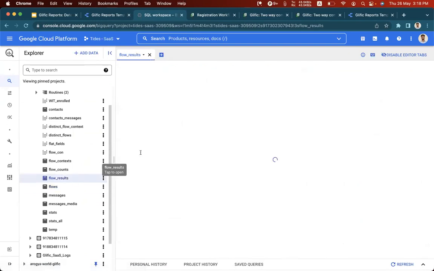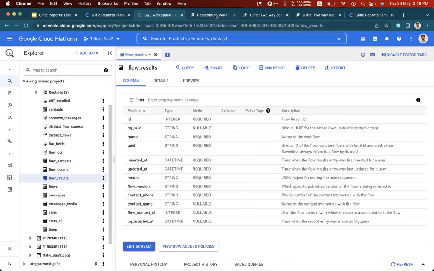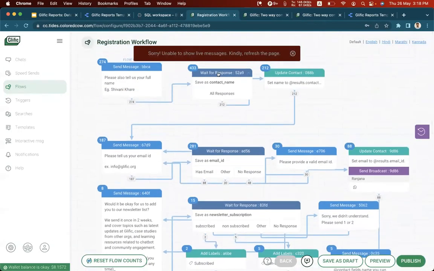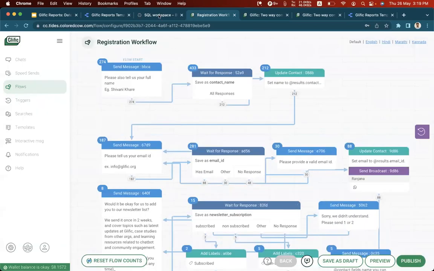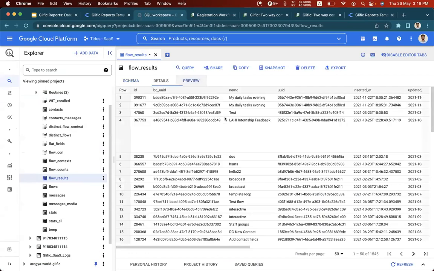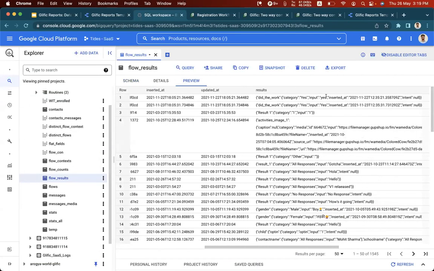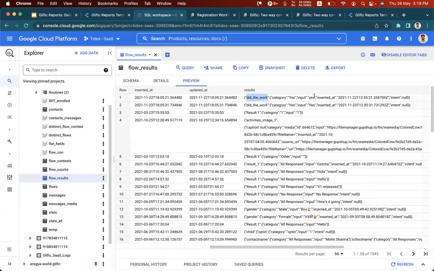Next, we have the flow results table. What the flow results table does is, if I go here, as you can see, this is a wait for response, and in it you can see this result name. Whenever someone sends a response, that result is stored in this variable at the contact name. This table helps us extract that data, like what result has been sent and what the user chose. So with this data, you can primarily extract all the result data that is inside a flow. This is primarily what flow results does.